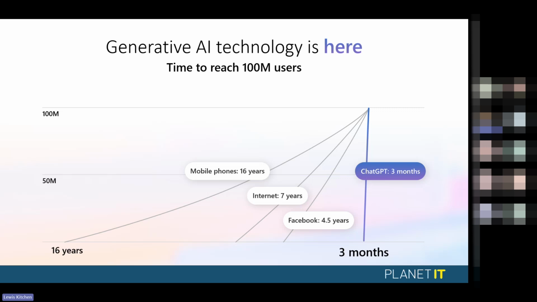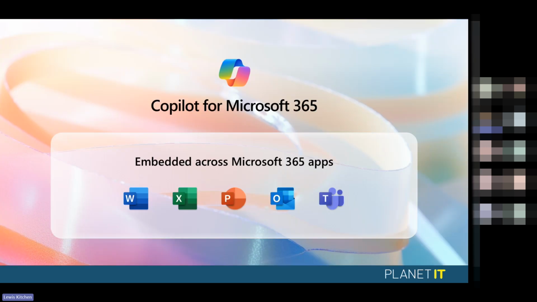But you can see here that it only took ChatGPT, so OpenAI service, 3 months to get 100 million users, and it took Facebook 4.5 years. It took 7 years for people on the internet to get 100 million, and obviously 16 years for 100 million people to use mobile phones, which is crazy. And the fact that in 3 months 100 million people, it's outstanding. I remember when ChatGPT came out, and everyone was using it, everyone was testing it. It was slow because there was just so much traffic going through it. But enough about that. We're focusing on Copilot today.